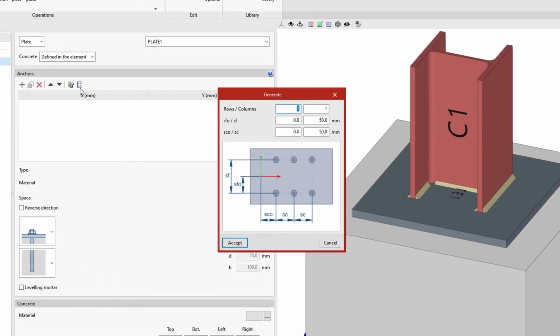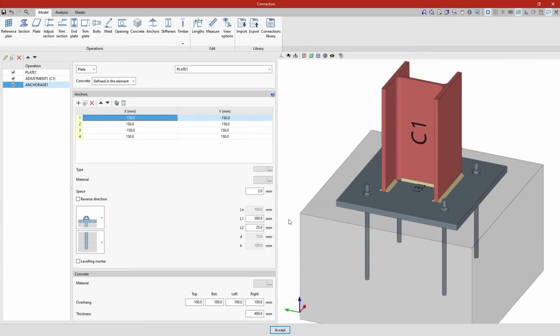The help image that appears when clicking on it displays the local axes of the element, the x-axis in red and the y-axis in green. In the different fields, we can type in the number of rows and columns for the anchors, the initial spacing of rows and columns, and the separation between rows and between columns. By clicking on Accept, the anchors appear in the table, where we can modify their coordinates if necessary.